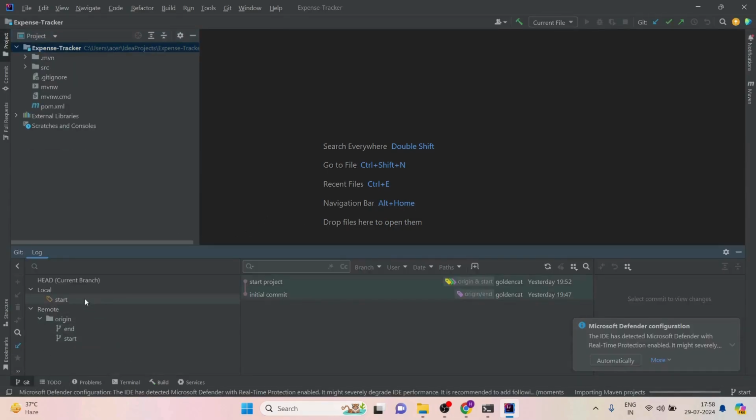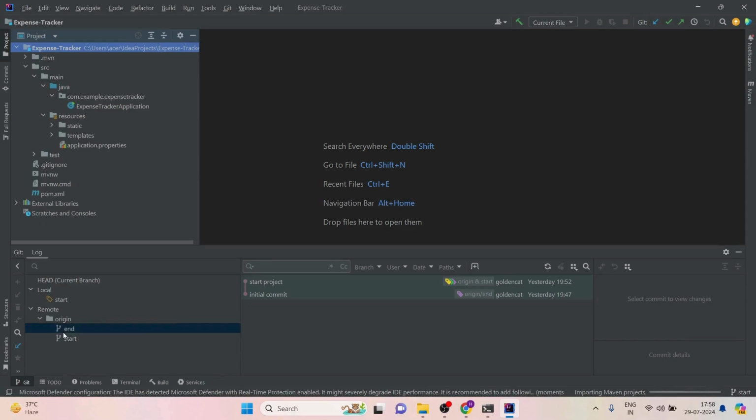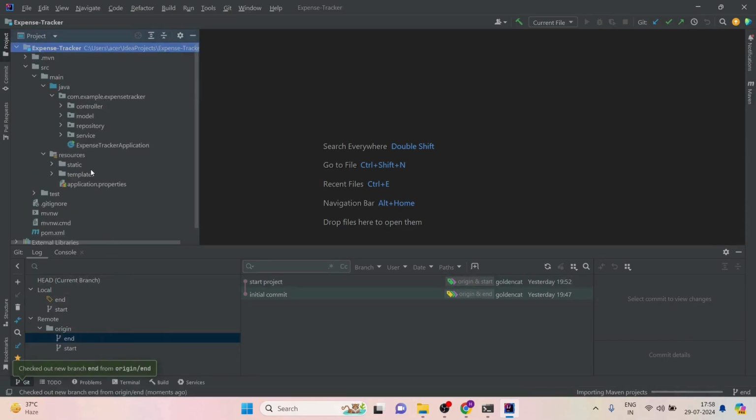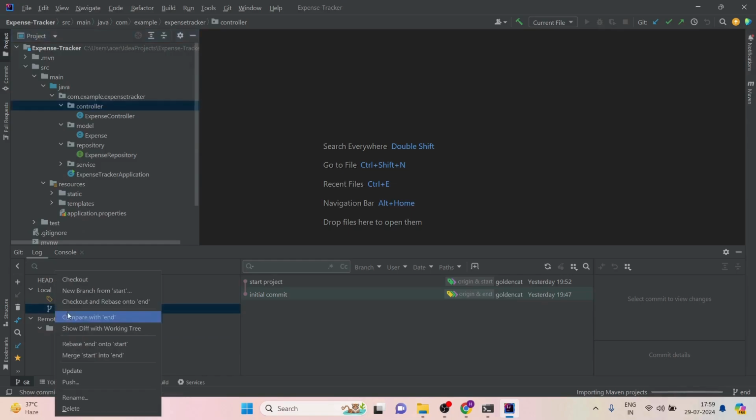you can see right now I'm at start branch. So if I show you here, start branch doesn't have much files right now. Whereas if I switch to end branch by checking it out, you can see it has all the files that we'll be creating in this video. Now let's switch back to start branch.